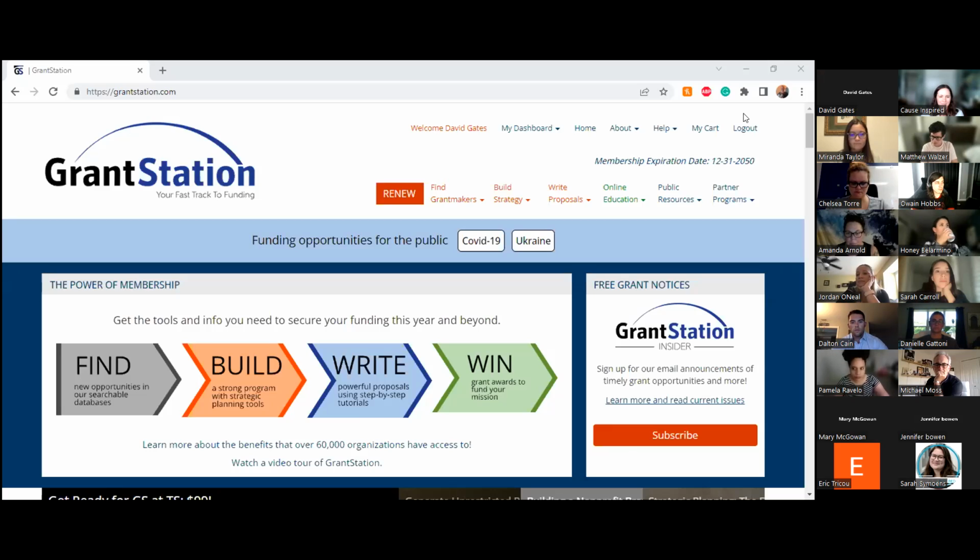Okay, so just to give you a little bit more background about GrantStation. GrantStation features a set of searchable databases filled with current grant opportunities. We provide tools and tutorials on grant seeking and writing, and we keep you up to date on the latest philanthropic trends. Now, all of the grantmaker profiles on GrantStation, both government and private, are actively accepting requests or letters of inquiry from a variety of organizations.